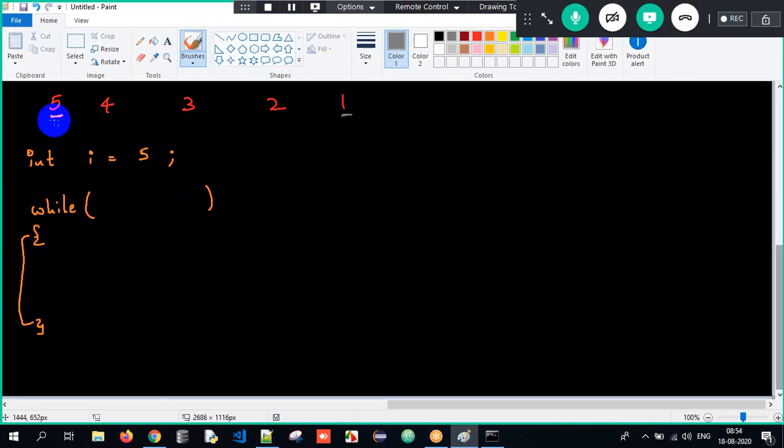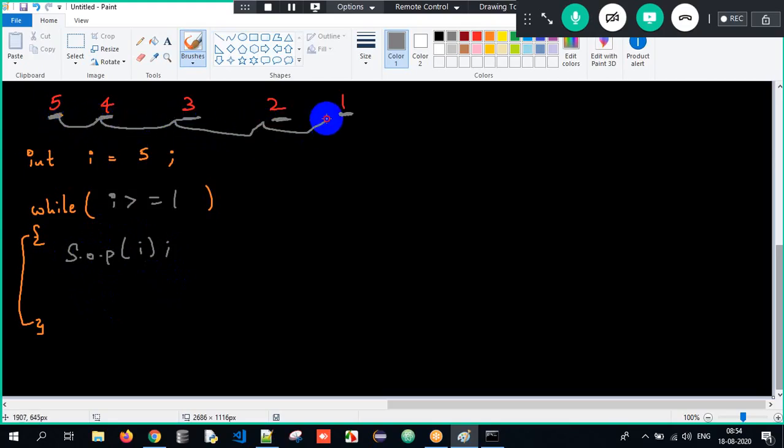Now what will be the condition? Until it reaches 1. 5 is greater than 1, 4 is greater than 1, 3 is greater than 1, 2 is greater than 1, and 1 is equal to 1. So i should be either greater than or equal to 1 here. Until i is greater than or equal to 1, keep on looping. And I have to print the value of i. I'm decrementing gradually, 5 to 4, 4 to 3, 3 to 2, 2 to 1, by 1 each time. So therefore, I have to write i minus minus. That's it.